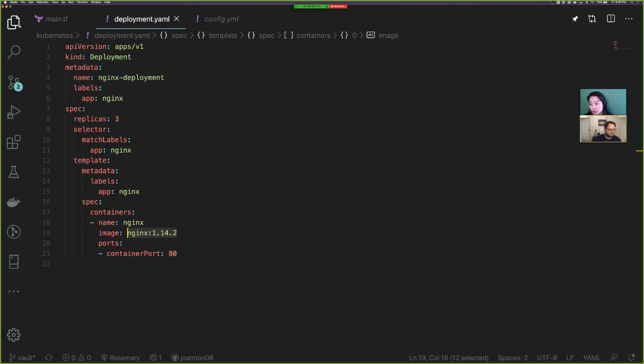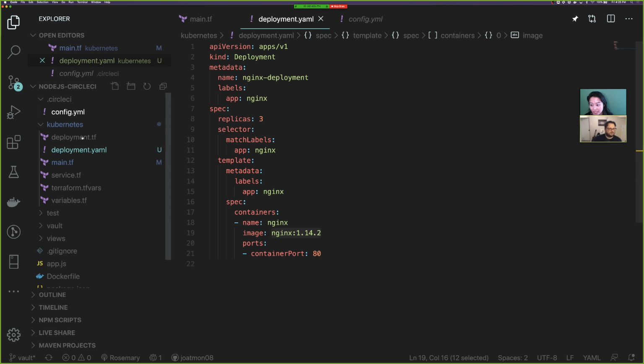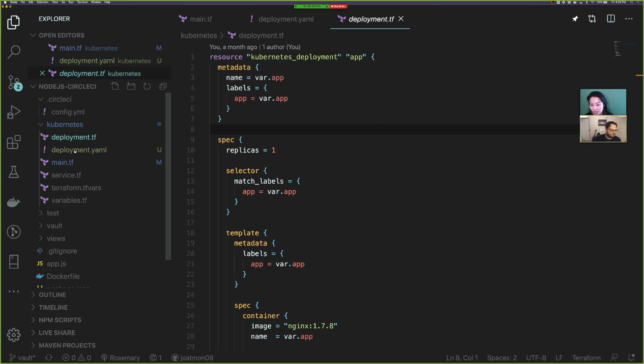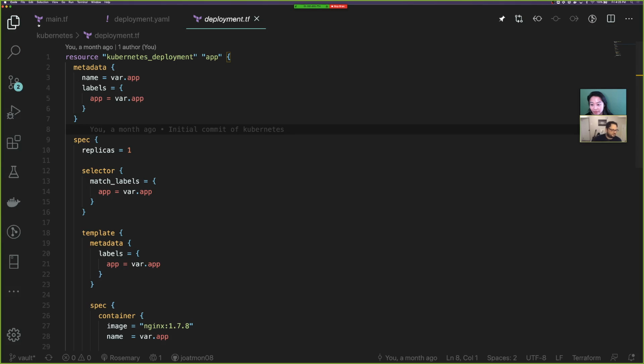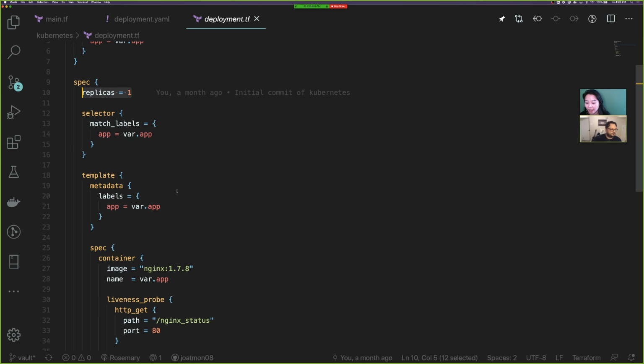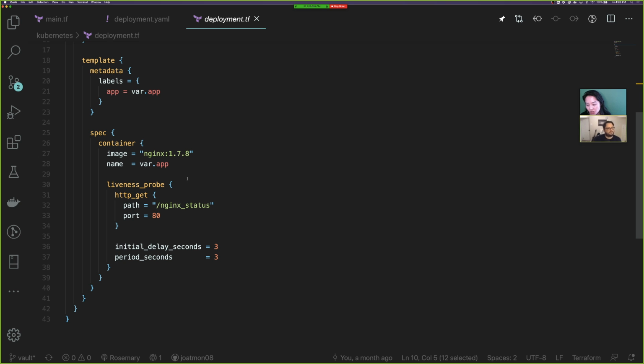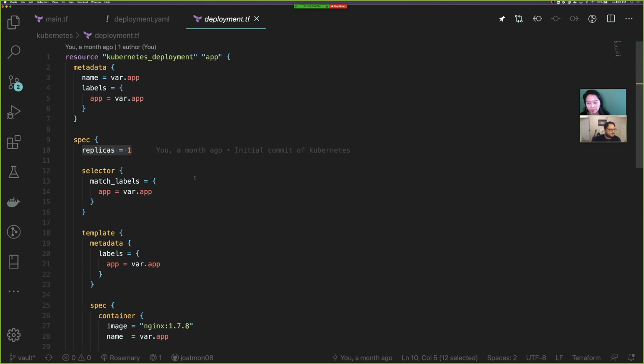So what we're going to do is mimic this in Terraform. So as you see, we've got the Terraform. And in this case, the Terraform has one replica. It looks fairly similar, it's just not in YAML. And we have the same image. Maybe we have a liveness probe in here. So we have a couple of other parameters, but for the most part, it's effectively the same logic. And that's because you were deploying an Nginx image, right?